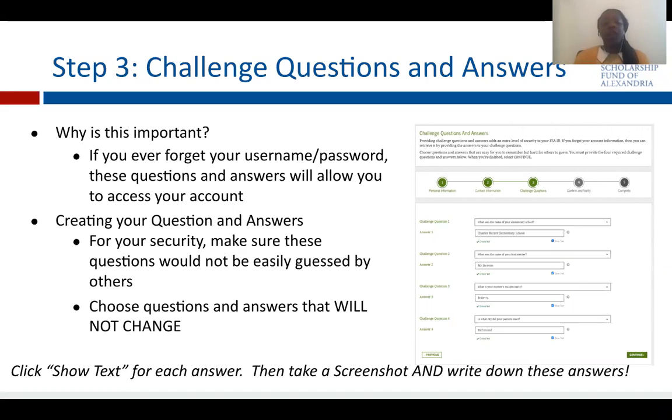Once again, we recommend clicking Show Text. The Show Text button exists below each question and answer option. If you click Show Text, you are not only able to see the answers you provided to make sure that they are correct.